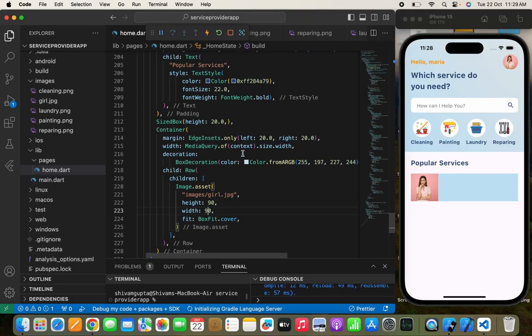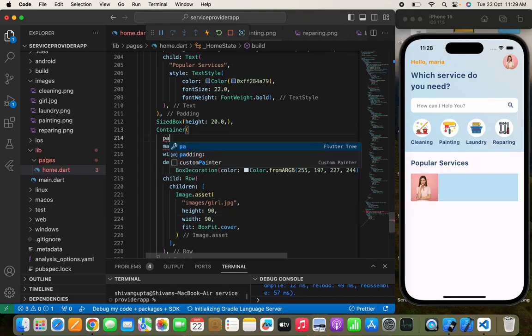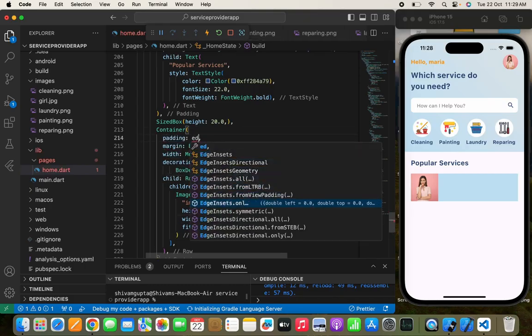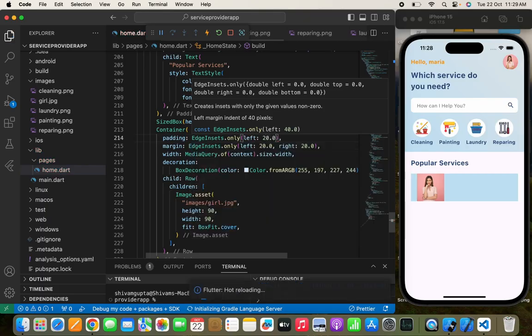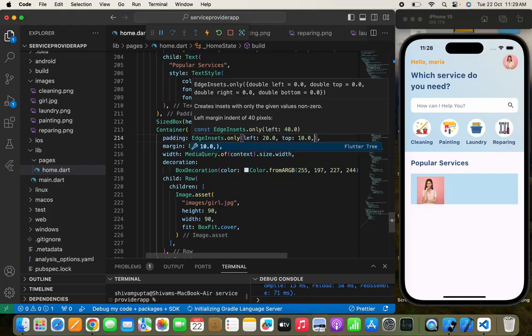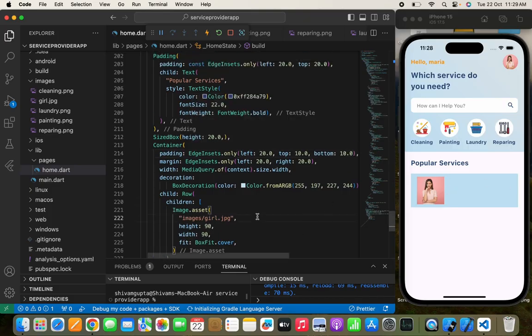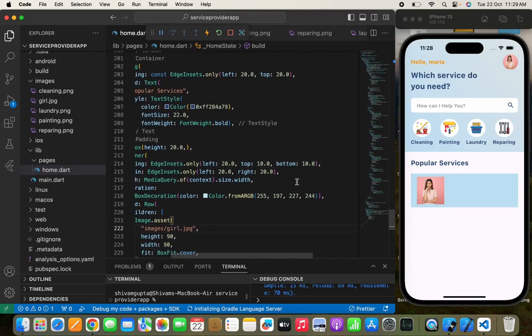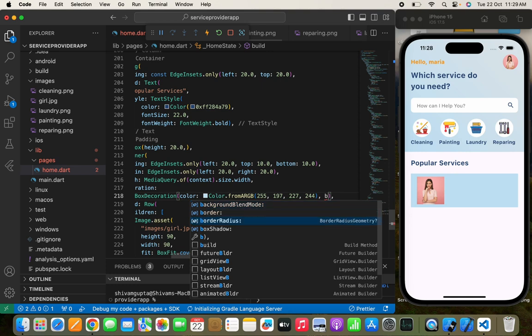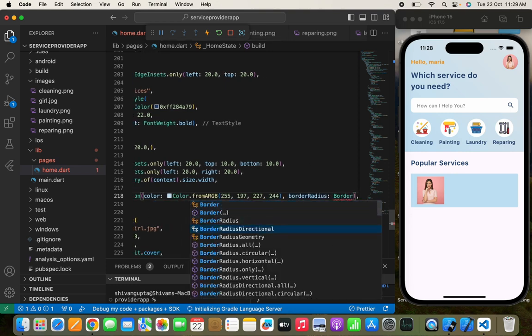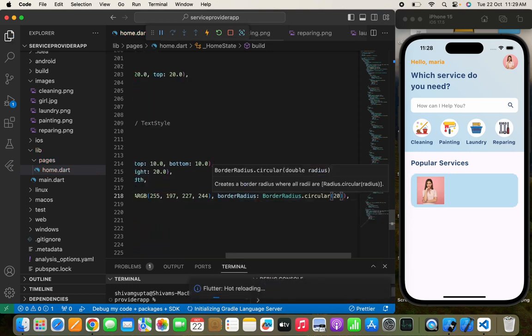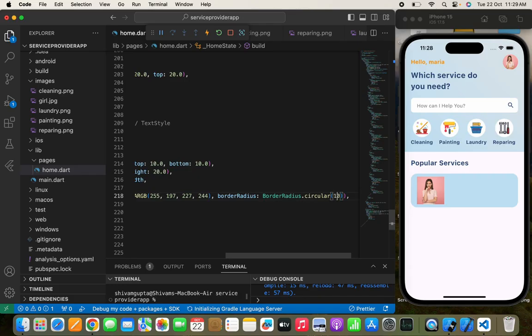Now after this I need to simply pass padding, so we'll write padding EdgeInsets.only, from the left 20.0. So we can also pass from the top, which will be 10.0. Now after this we can also pass from the bottom 10.0. So here you can see the image. Now we need to pass a border radius to this container too. So I will simply pass a border radius, which will be BorderRadius.circular, like 20. So 20 will be too much, maybe 10.